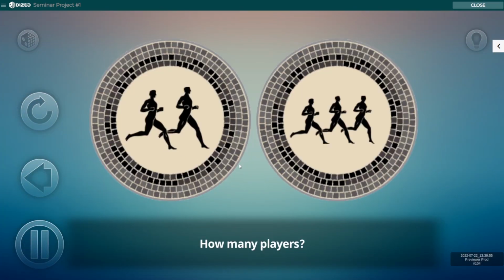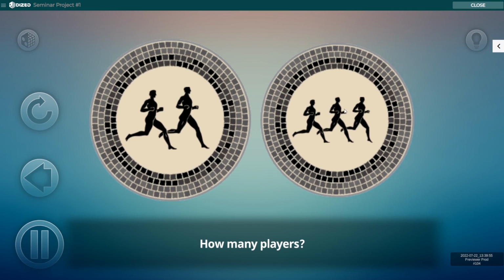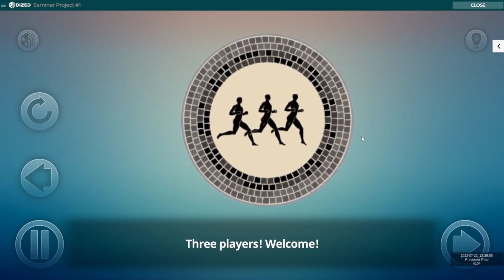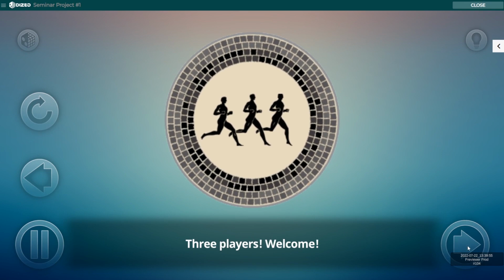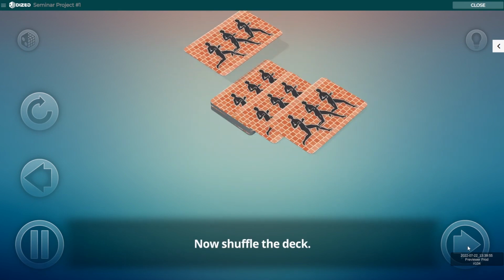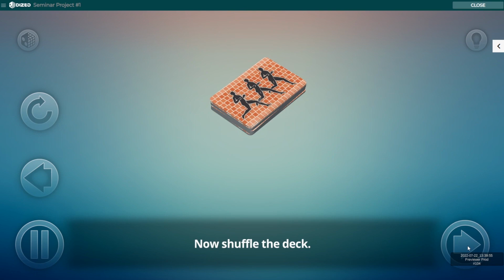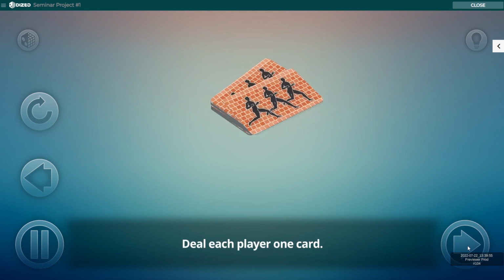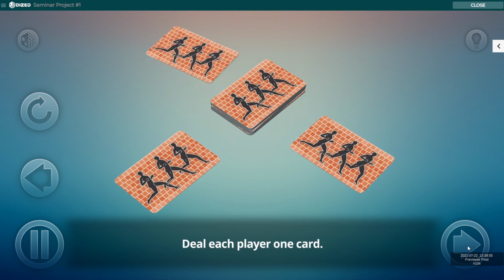How many players? Let's put 3 players since I want to see all the animations in the second loop. 3 players. Or the third loop. Welcome. Now shuffle the deck. Very crude shuffle animation, does its job. Deal each player 1 card. 3 player setup, so 3 cards.